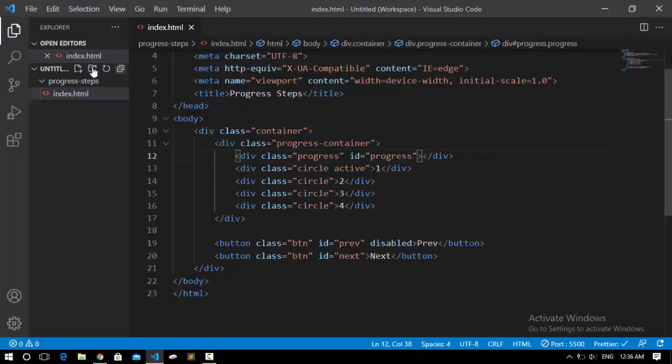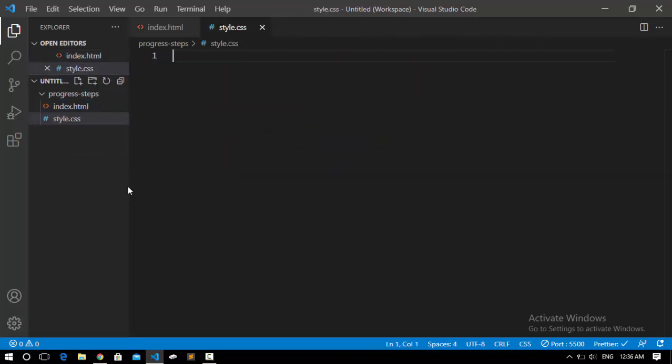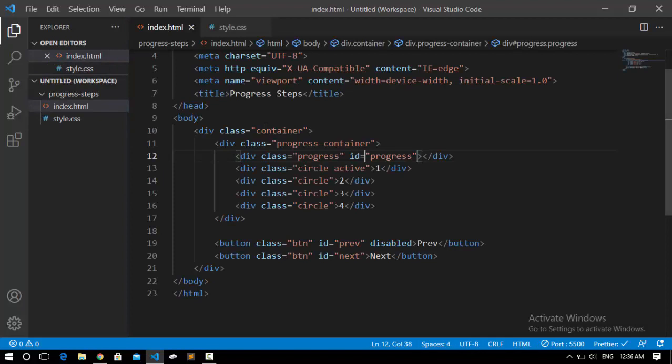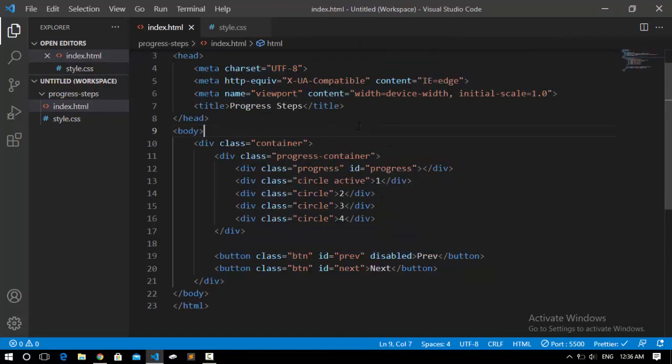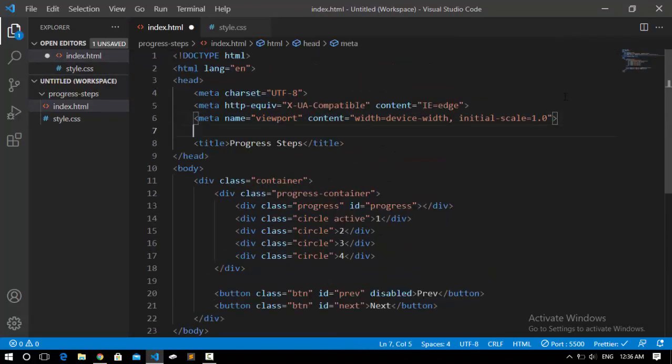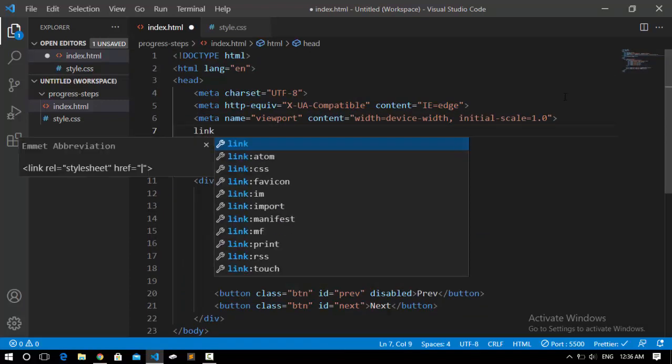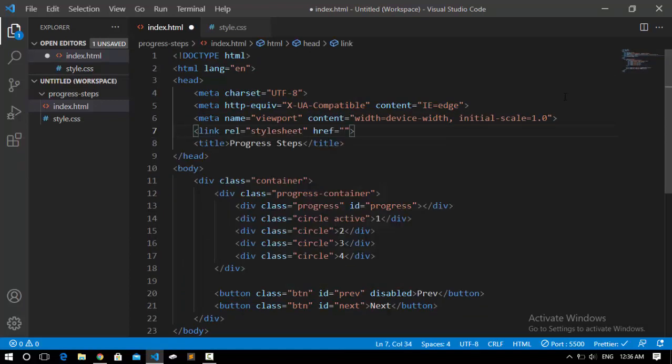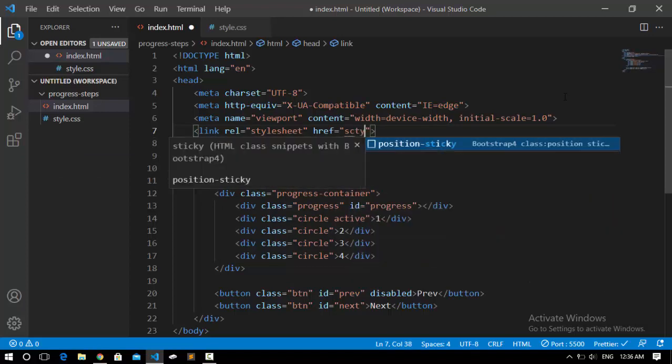Here in Visual Studio Code, create another style.css file. So I say a style.css, not another style.css. This is our first one. So we have to make sure that our CSS file is connected with our HTML. So in this case, I just type a link and href it to style.css.